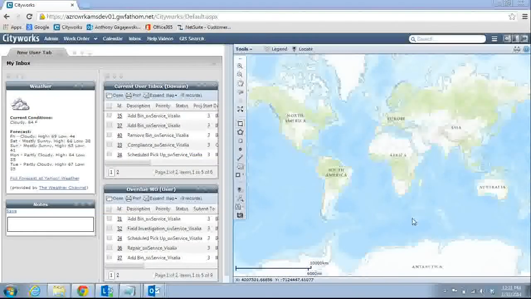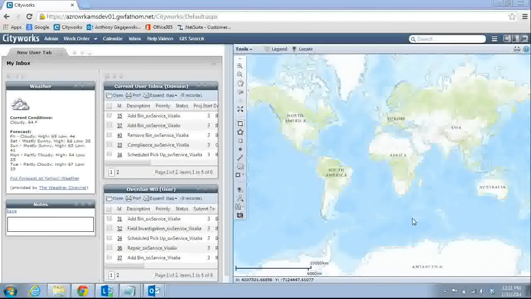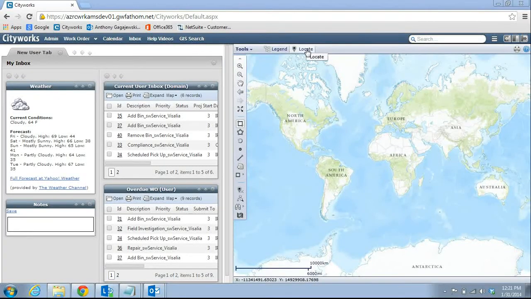Hello. This video is going to demonstrate how to create a work order on a service point, such as a water service or solid waste service point. Now the first thing we need to do is locate the address where the service is located. So for that we are going to use the locate tool.